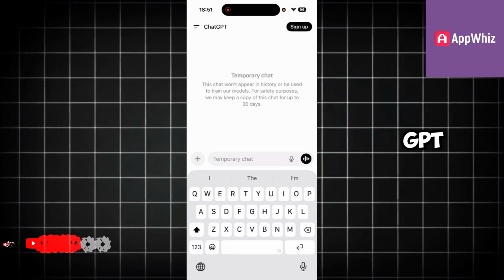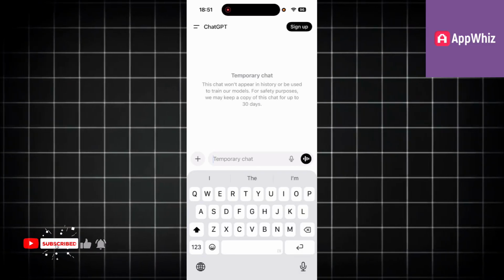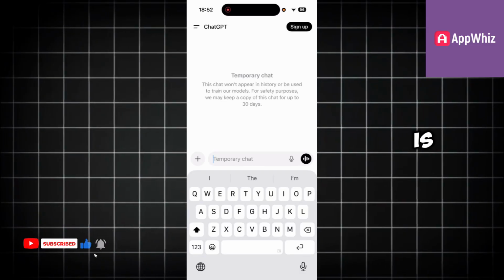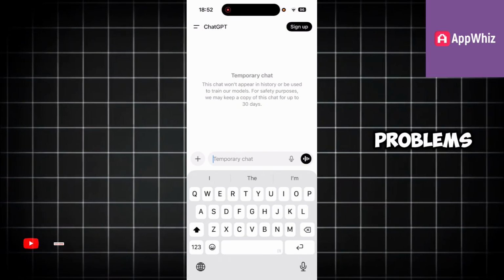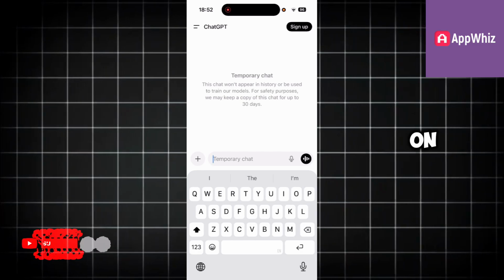How to fix ChatGPT not working on your iPhone. If the app isn't loading properly or is running very slowly, I'm going to show you a few quick ways to fix these problems. First, open the Settings app on your iPhone.